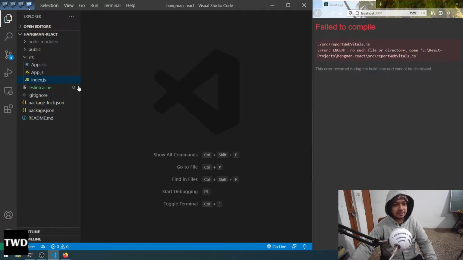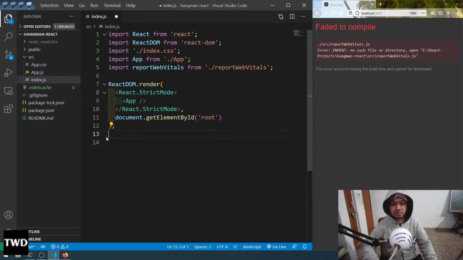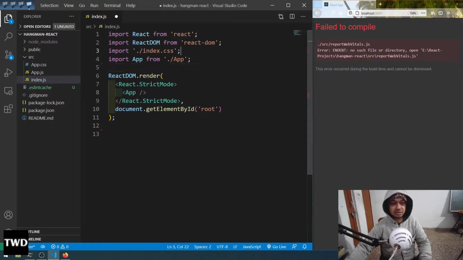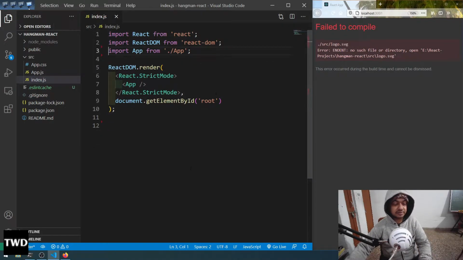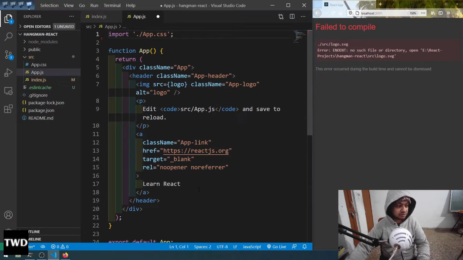It is throwing an error because there are some unnecessary imports, so let me remove those also. We don't need this, don't need this. Save it. Then we'll also get some error. Why? Because app.js is also having some default things. We want app.css, but we don't want these things.